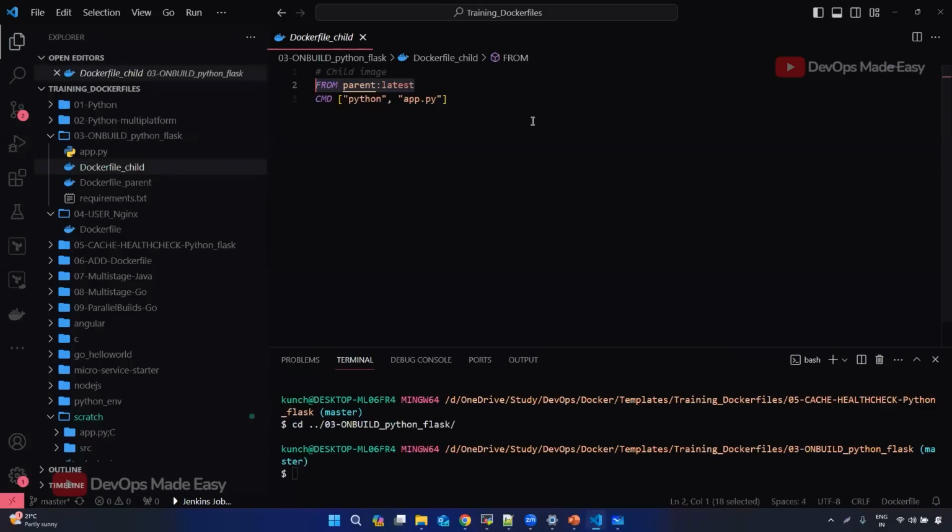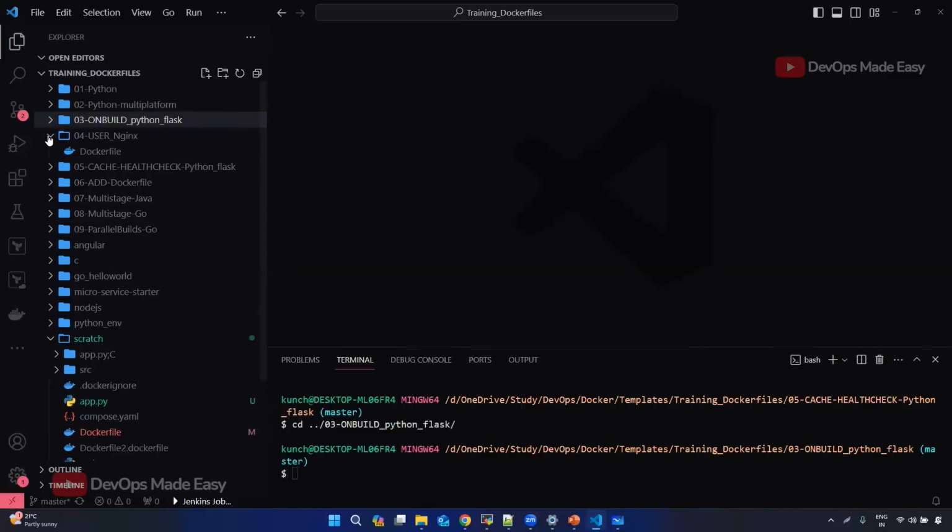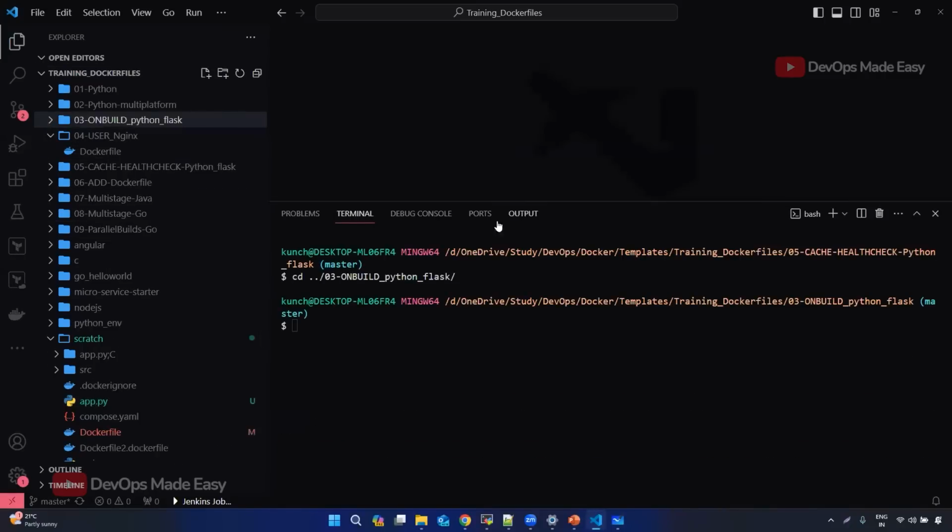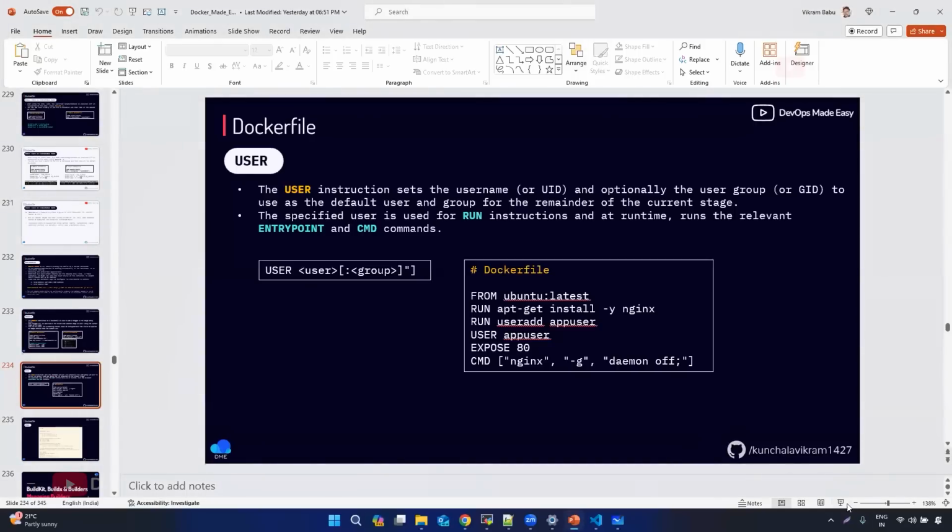Clear, guys? Yes, Vikram. Is this something new, or is it already there? ONBUILD is already there, but mostly we will not have any use cases with that. Okay, so we don't use it. Anyway, I'm going to share this file so you can just try it.